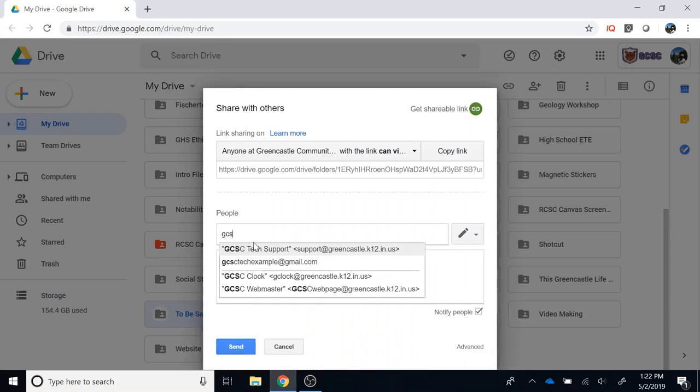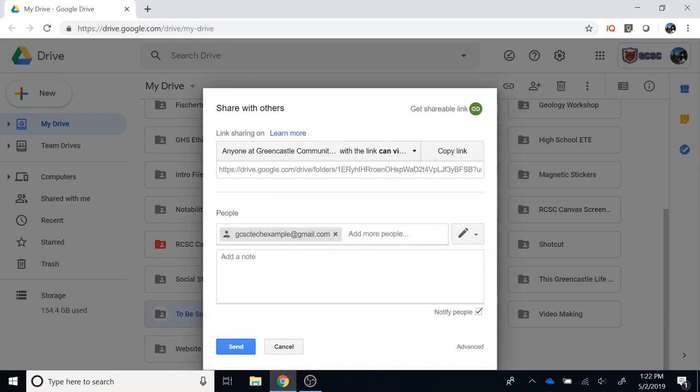In this case, I have an example that I use. It's called gcsctechexample@gmail.com. And I want to make sure that not only do I type that email address in, but I click the drop-down arrow right here, and I give that person, which is myself in this case, full ability to organize, add, or edit those files. If you don't select that, it may make subsequent steps a little bit more difficult.